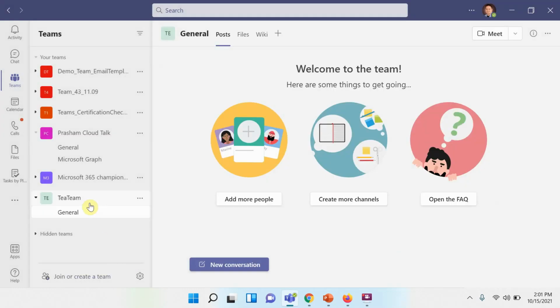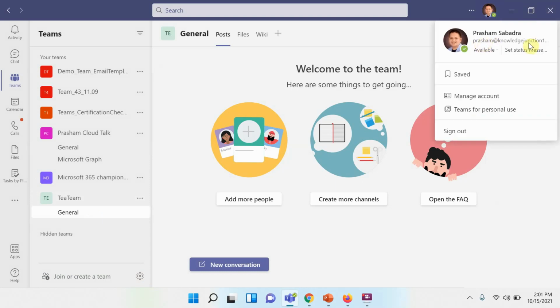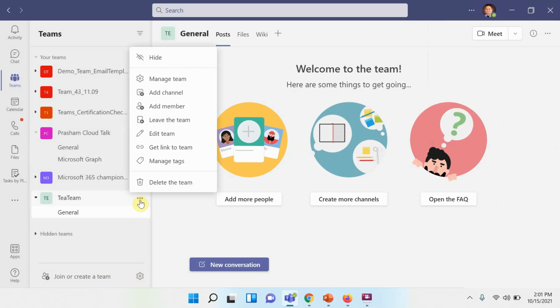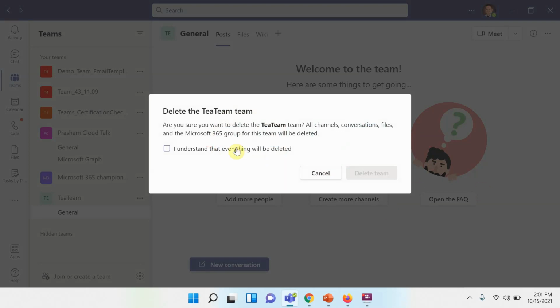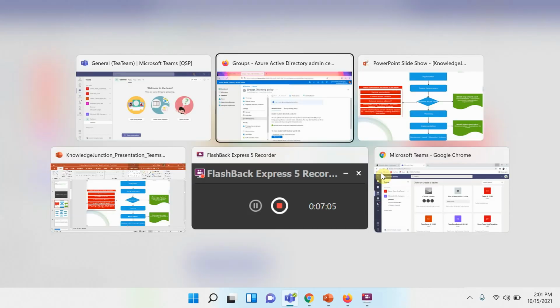How come? As I mentioned previously, there are some exceptions for these policies, exceptions for some roles. This account, prasham at knowledgejunction1.onmicrosoft.com, is the global administrator account, and that's why it allows us to create the T team. Okay, got it. So there are some exceptions for this. Which accounts are those? I'll show you. I'll delete this team first.